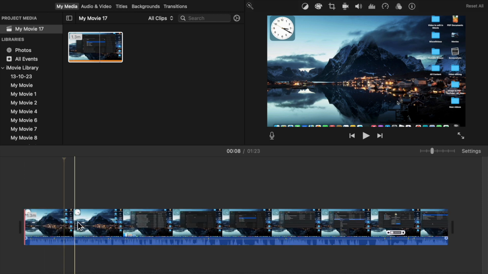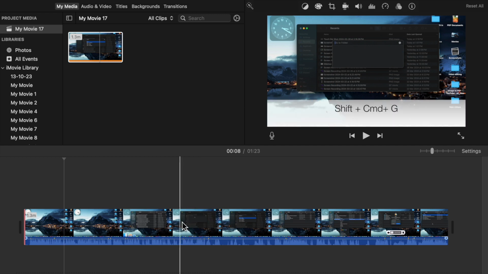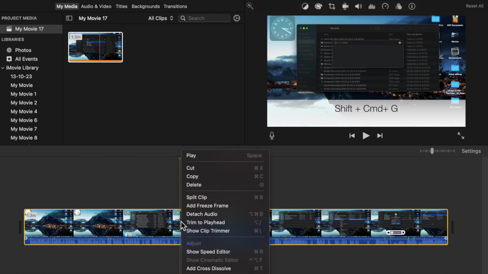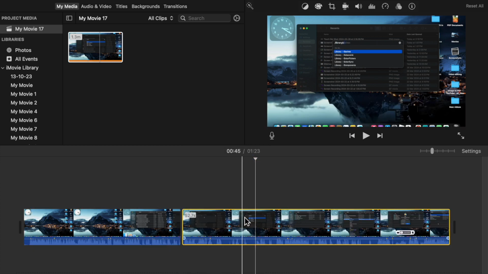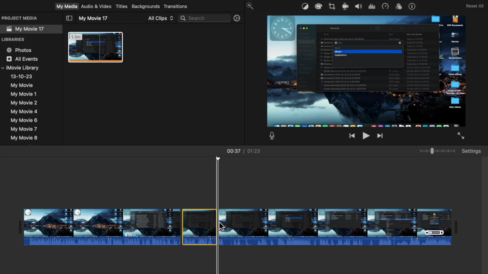Now if you want to split the video from here, what I have to do, just double click here, or right click here, and here you will see split clip. Just click on split clip. There is a shortcut for splitting. What you have to do, just press command and B. Now this is how you can split.